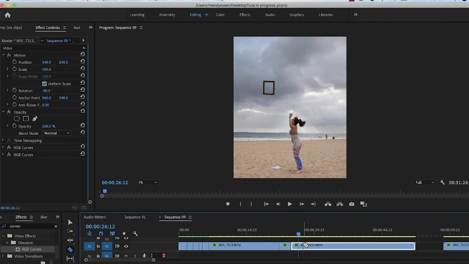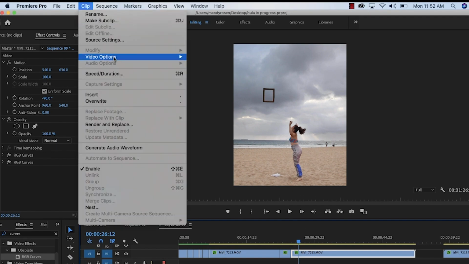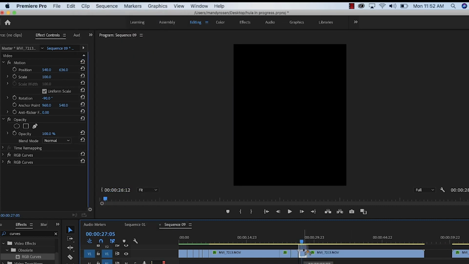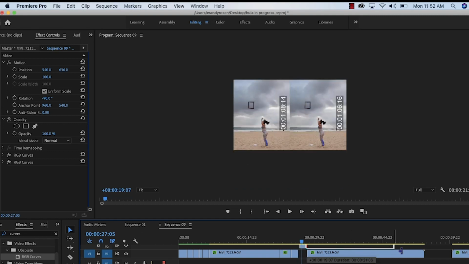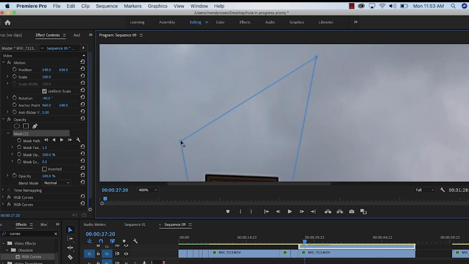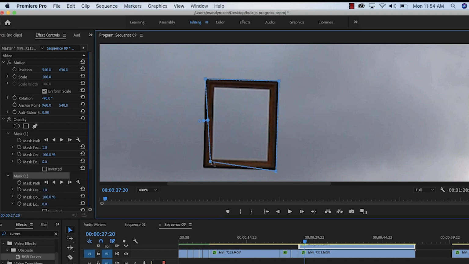And here I'm showing that you go to Clip, Video Options, Insert Frame Hold to create a freeze frame. That's how you create a freeze frame. I'm doing that of the frame, no pun intended. And I'm going to create a freeze frame of the frame, then stretch out the clip of the freeze frame of the frame, and now I'm able to edit just the freeze frame itself by creating two different masks.